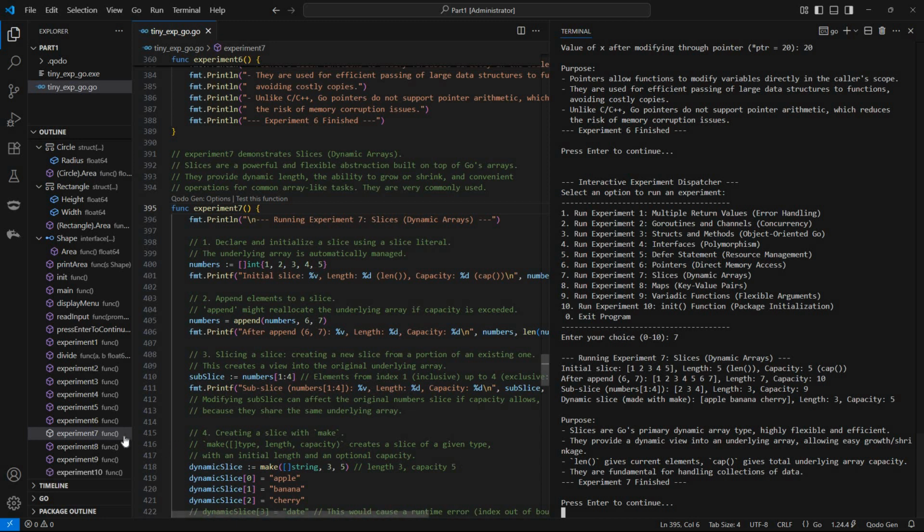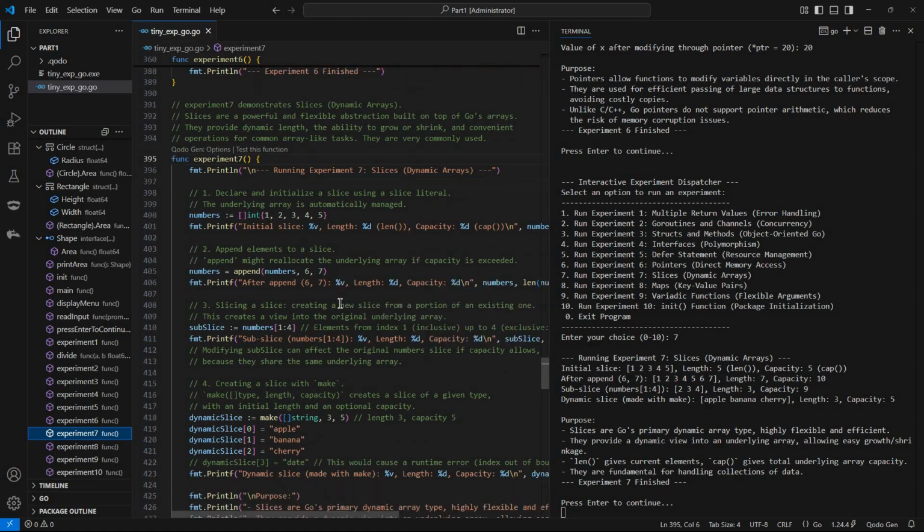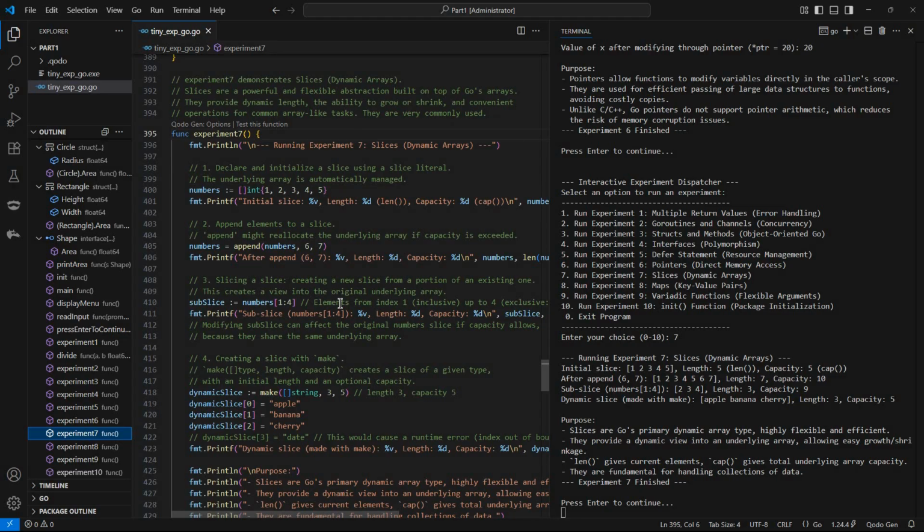Experiment 7. So what do we got here? Oh, slices. Yeah, always fun to play around with slices of arrays and just see what happens, how you can sort of slice and append arrays in certain ways. Slice is really useful. The way I've always used them a lot is in Python, making slices of big amounts of data. But you can use them in smaller examples as well.